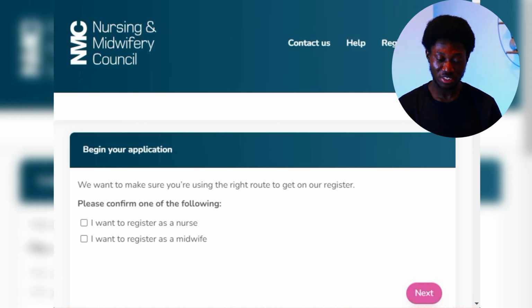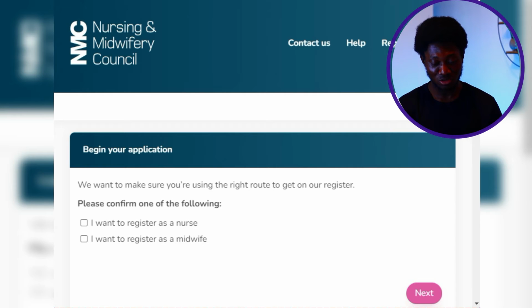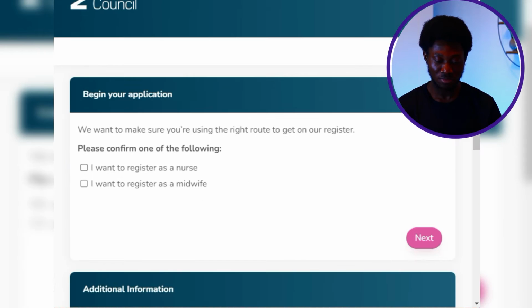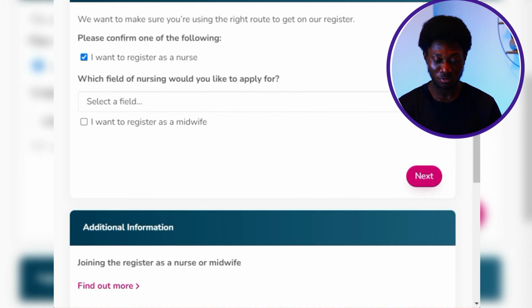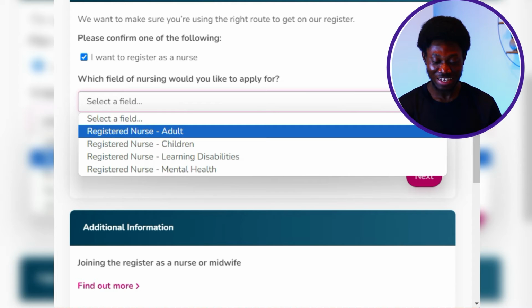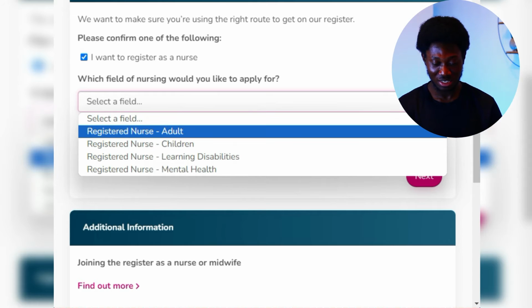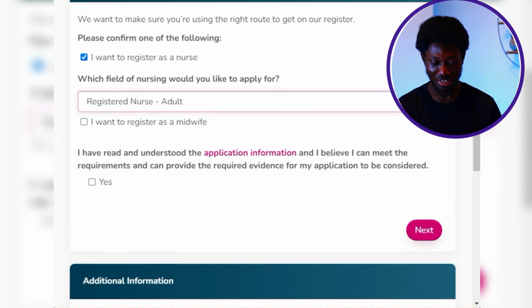Then next brings me to this page where it says begin your application. We want to make sure you are using the right route to get on our register. So please confirm one of the following. So I want to register as a nurse. If you are a nurse, you click on the first one. If you are a midwife, you click on the second one. So I'm clicking on nurse. Then it says, which field of nursing would you like to apply for? When you click the drop down arrow, it gives you options to choose. So in this place, I am choosing registered nurse adult.